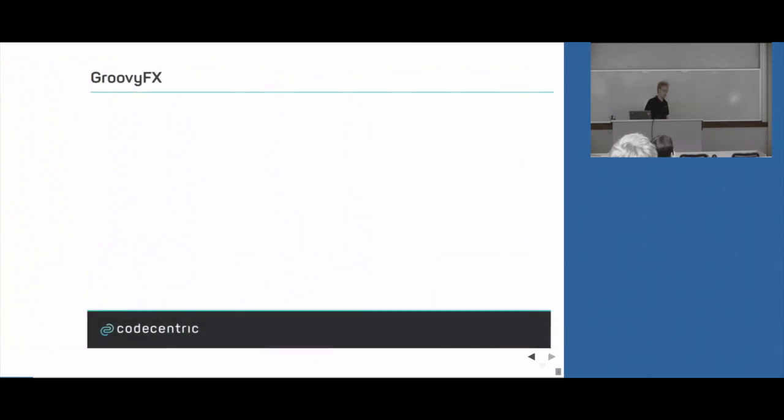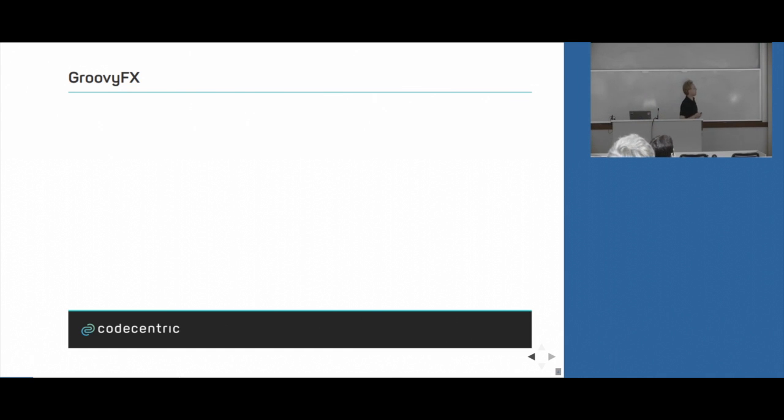So, from the introduction, what I said, what is GroovyFX? GroovyFX, as I said, doesn't work. Oh, no. It's a library for JavaFX using Groovy. And it is using the Groovy builder pattern.